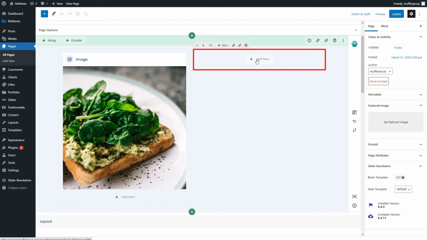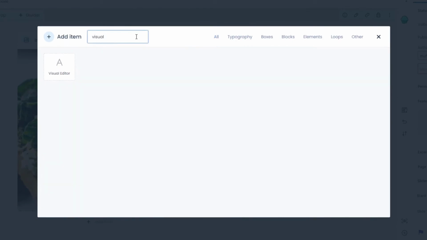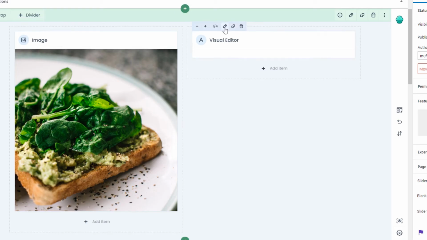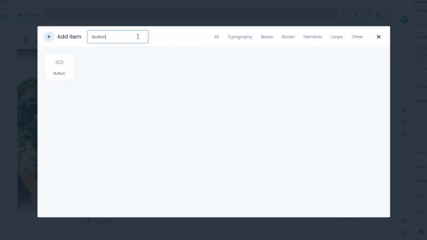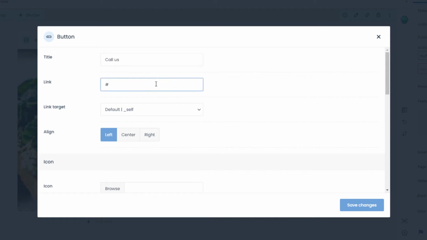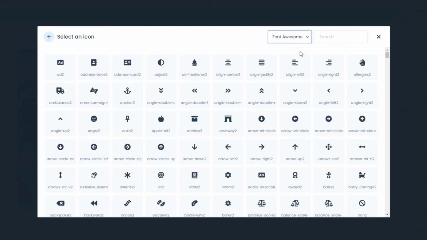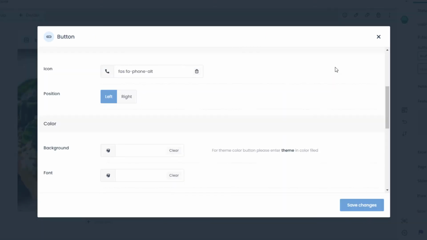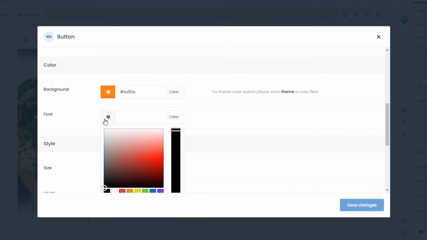Add a new item in the same manner we did previously. Use either the column or visual editor item. We'll also add a button with an icon. Edit the button to insert the title, link, and icon. You can browse through the basic icon set or search for an icon from Font Awesome. You can also play around with colors if you want a different one than those set in theme options.